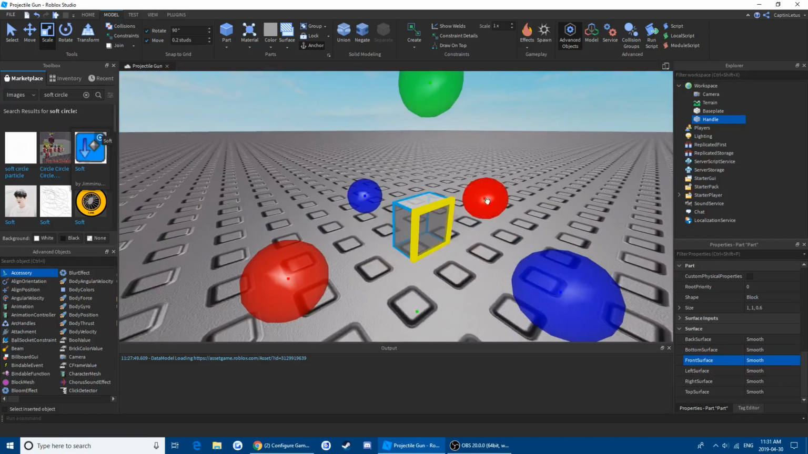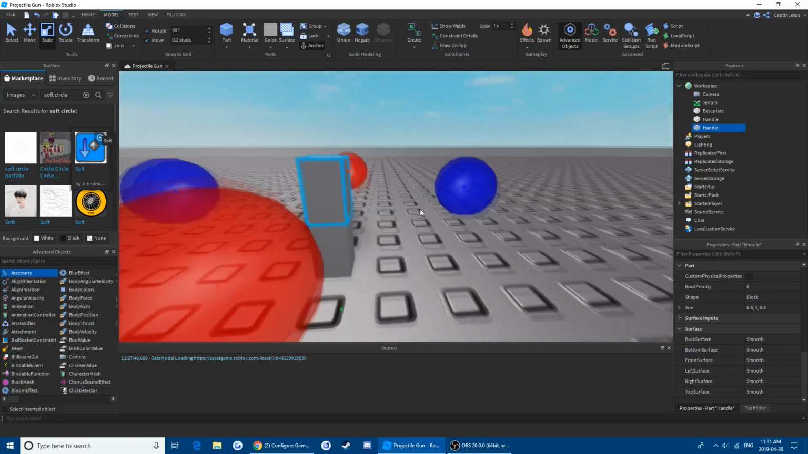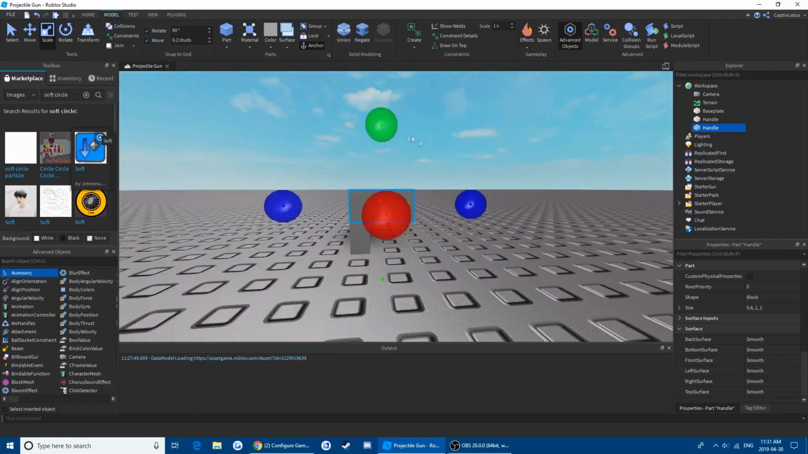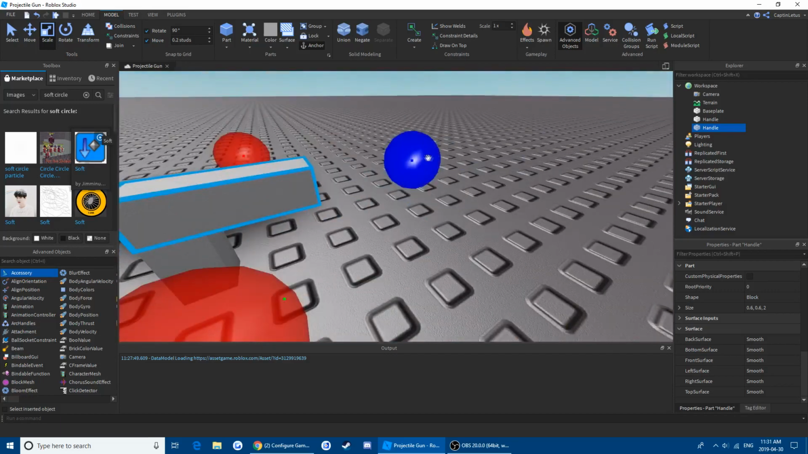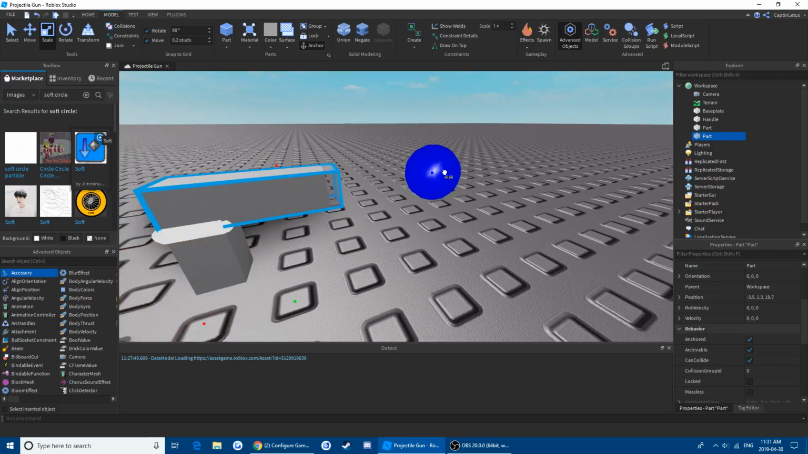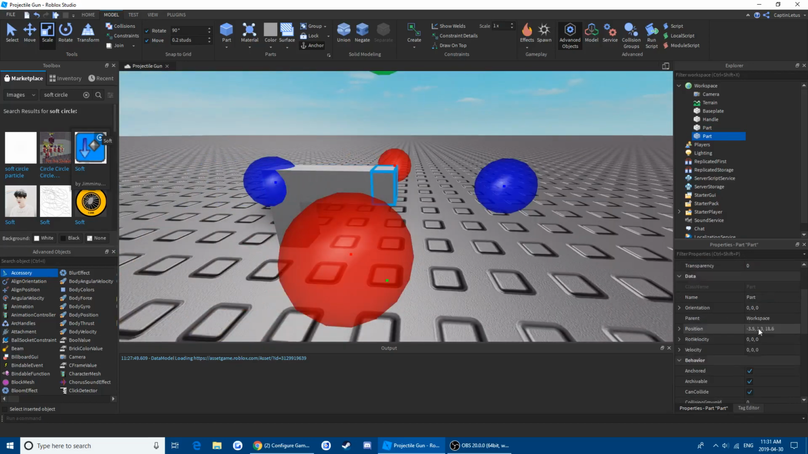So let's just size this a bit. And then we'll make another part by doing Control-C and Control-V to copy and paste. Nice looking gun here, guys. We'll name this part just part. At the very end we will add a barrel part, so that's where the bullet will come from.